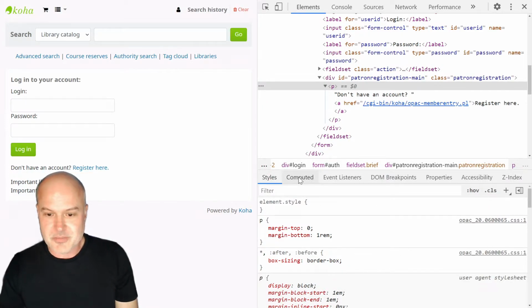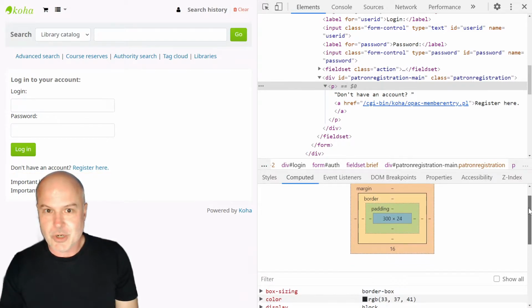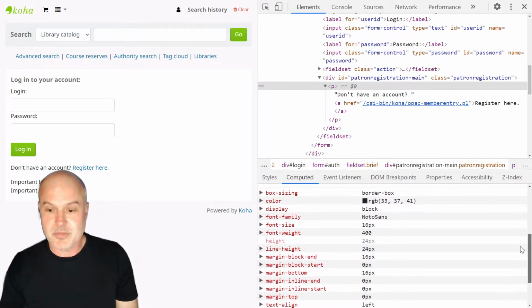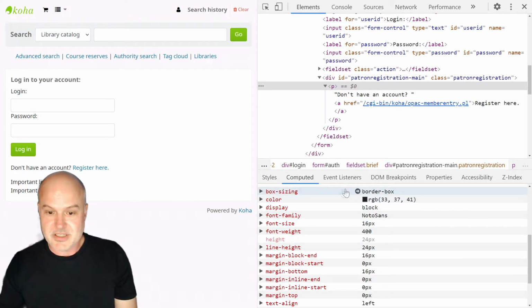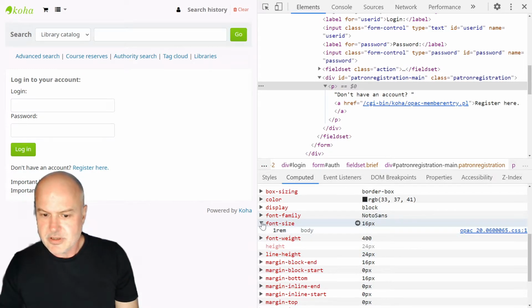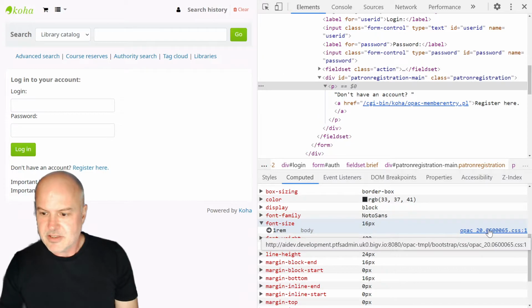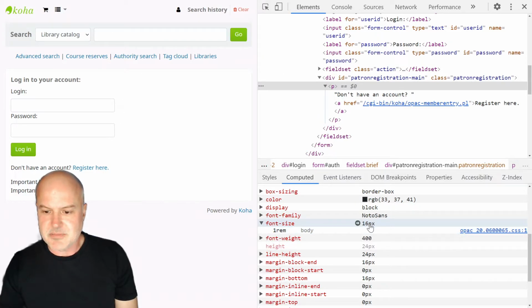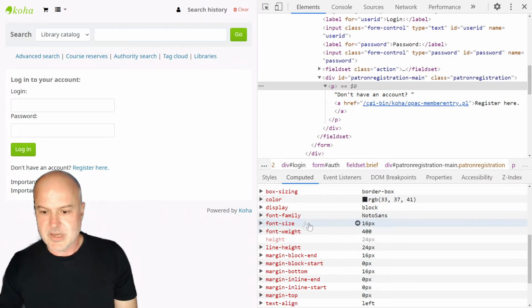Fortunately, we can click on the computed tab here, and that will show us what were the final styles that were computed by the browser. So we can see the box sizing, we know where that came from, we saw it a moment ago, color, all the rest of it. If we wanted to see where a particular style comes from, if we just click on the style itself, we can see that this is coming from OPAC CSS, and it's a 16 pixel font height, and we now know that that's coming from OPAC CSS.